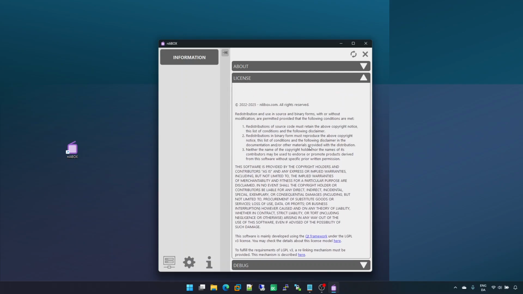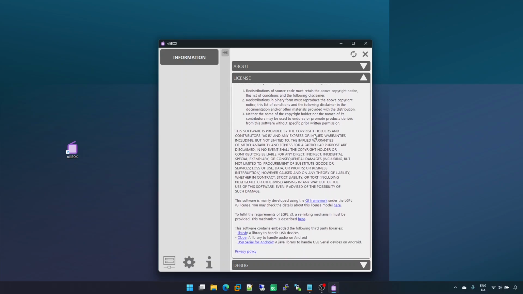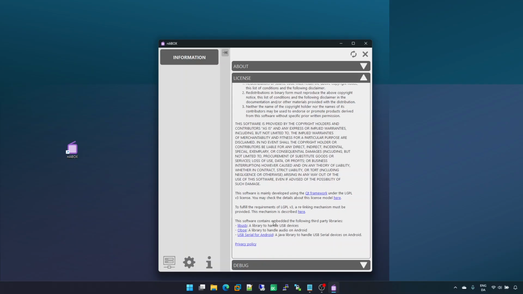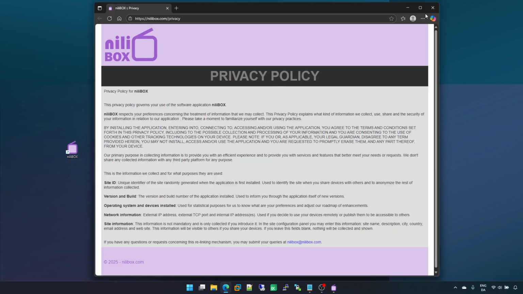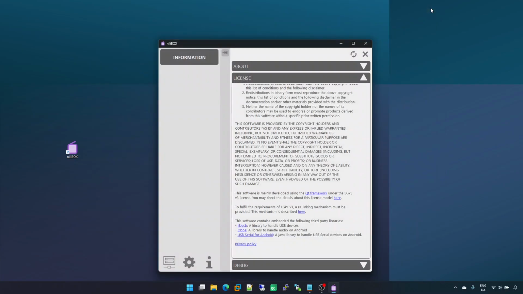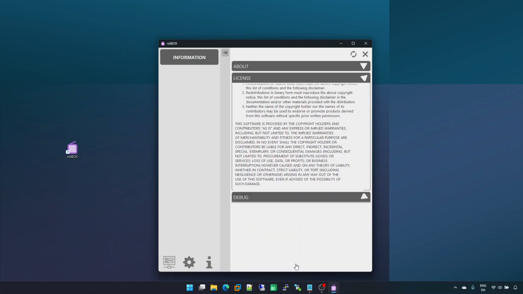In the license section, you will find the typical license statement for a freeware open source application like niliBOX. There are also references to the framework that I have used to develop the application, the Qt framework, some reference to the license model that I'm using, and also links to the three third-party libraries that I have used: libUSB, Oboe, and USB Serial for Android. You can also check the privacy policy from here. And finally, we have the debug section.